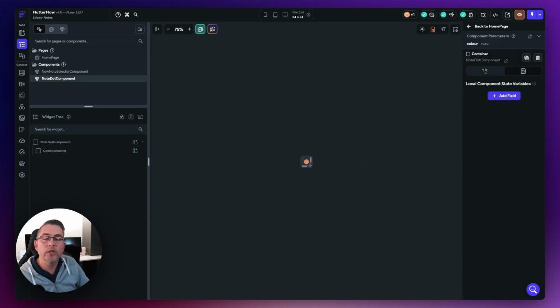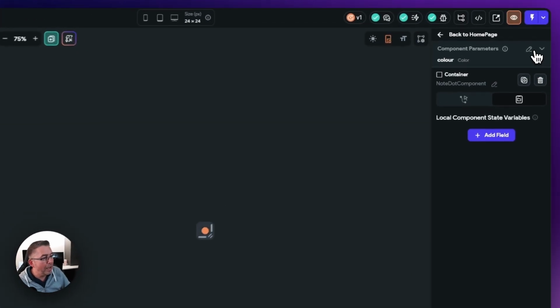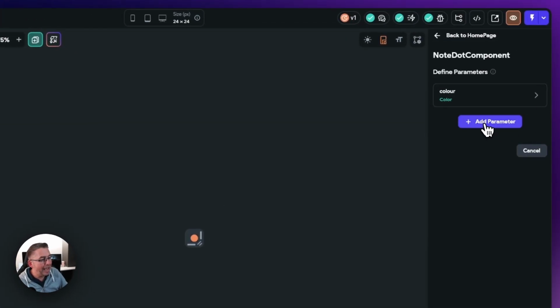We're going to set one other component parameter while we're here as well. This is more for a future episode, but we can do that right here. Let's move over to the component parameters again, hit the little edit option up here, and then hit the add parameter option.